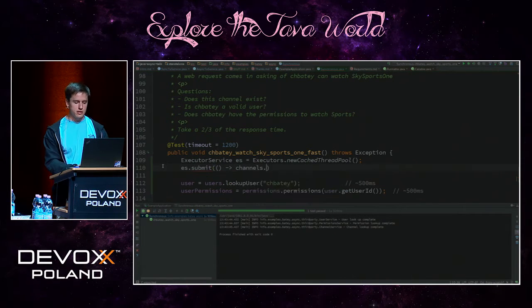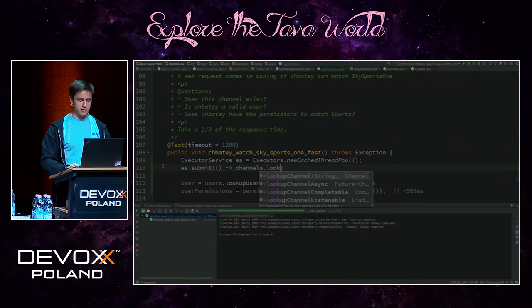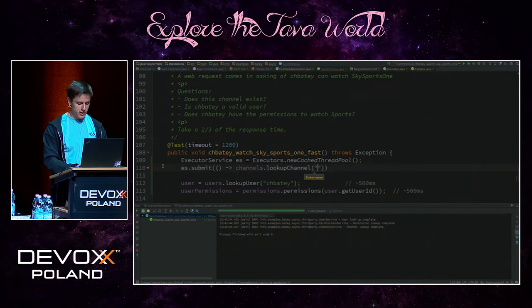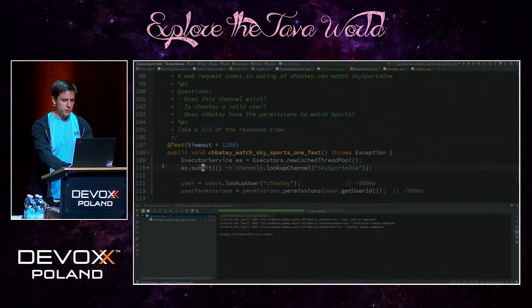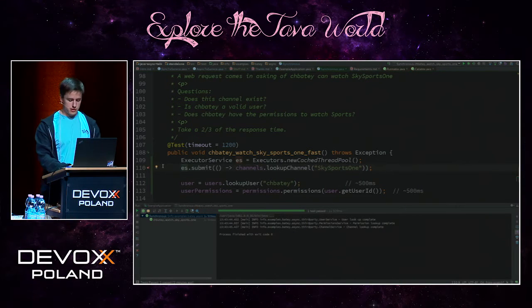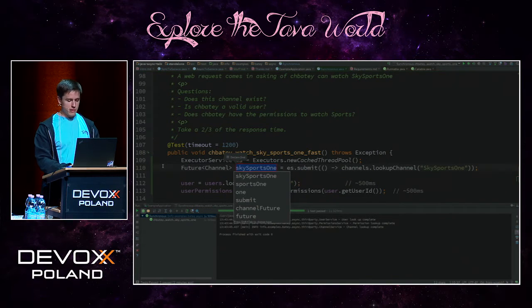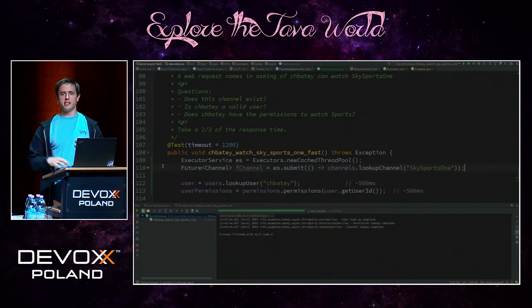And we can go out to the channel service. We haven't learned how to use these other ones yet, so we're just going to use the synchronous one, and then Sky Sports 1, because I watch a lot of football. We can get that out. So if you've used this before, you probably know what this method is going to give us. It's going to give us a future. Now, a future in Java represents an asynchronous computation. It hasn't completed yet. But what we need to do is get something out of that.